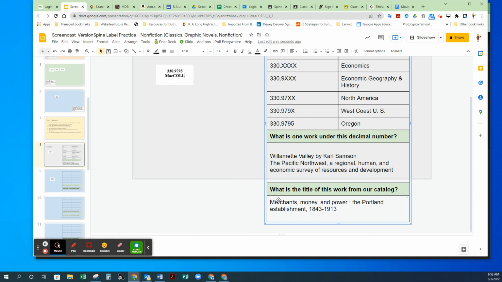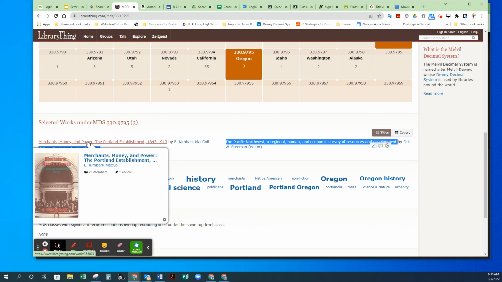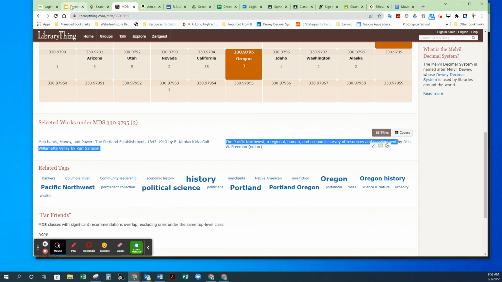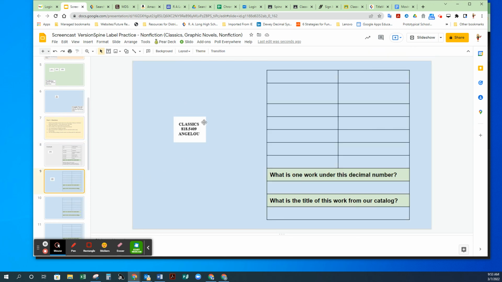Now you're going to notice Merchants, Money and Power, the Portland Establishment is also one of the titles that was under our selected works. So that is how those are going to connect. In the case of the call number I selected here, you're going to make sure that you include Classics 818.5409 and Angelou, or at a minimum ANG. But this time you're going to find several titles under this particular call number, and we're going to talk about that later. You only need to pick one.